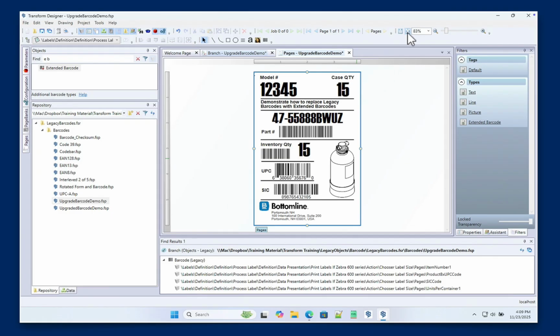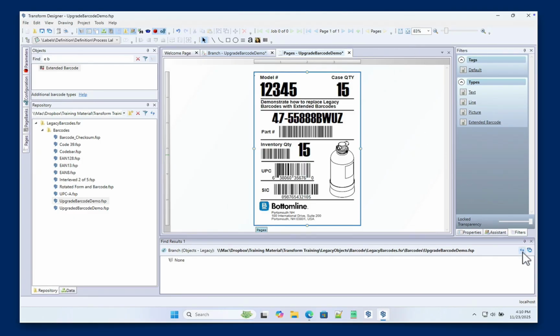This is important as by default the extended barcode is not transparent whilst the legacy barcode was. Finally, refresh the Find window to confirm that we haven't missed any legacy objects. We have now successfully replaced all the legacy barcodes within this branch, and our upgrade process is now complete. Let me summarize the key takeaways we've covered.